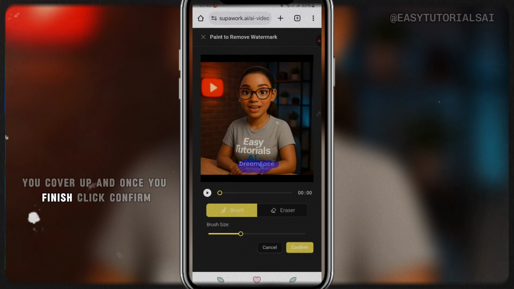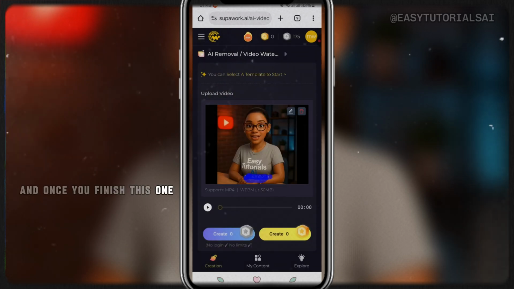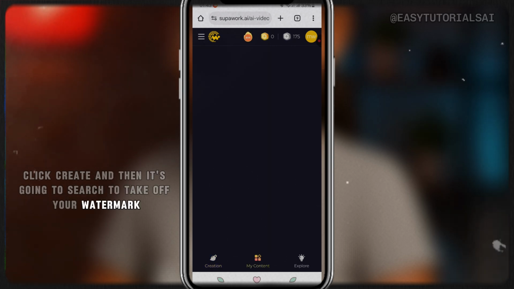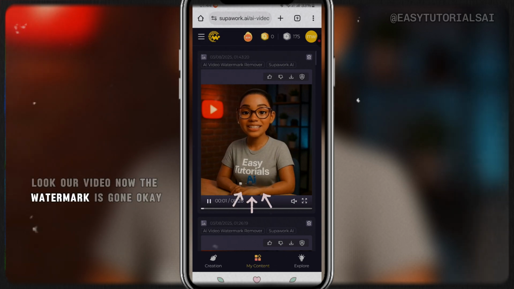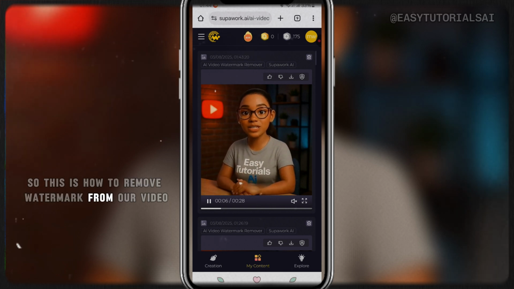And once you finish, click confirm. And once you finish this one, click create. And then it's going to start to take off your watermark. That's it. This is how to remove watermark from your video. Look at our video now, the watermark is gone. Okay, so this is how to remove watermark from your video.